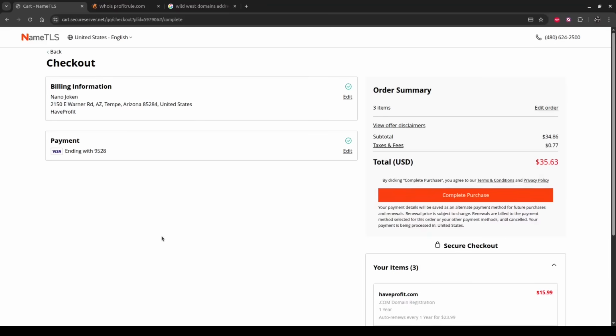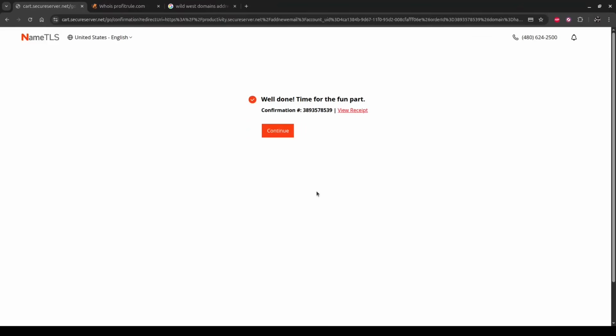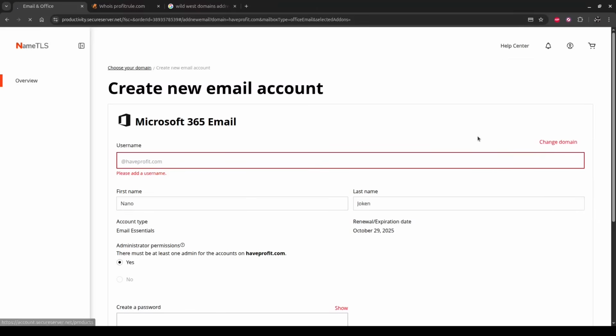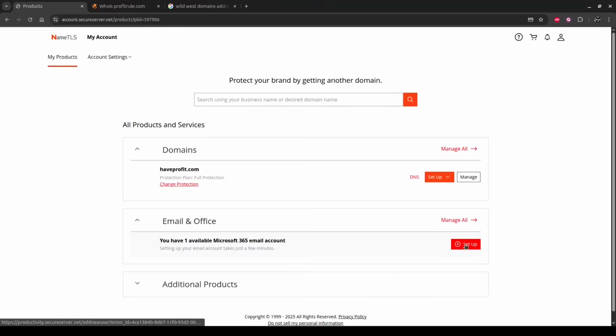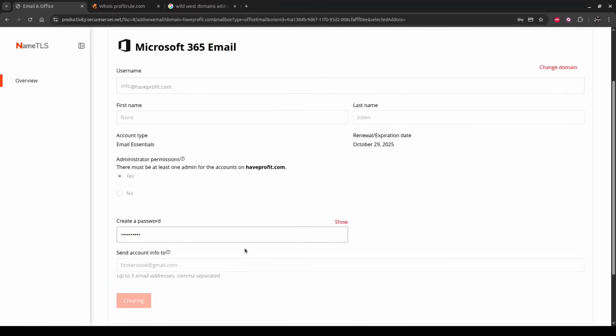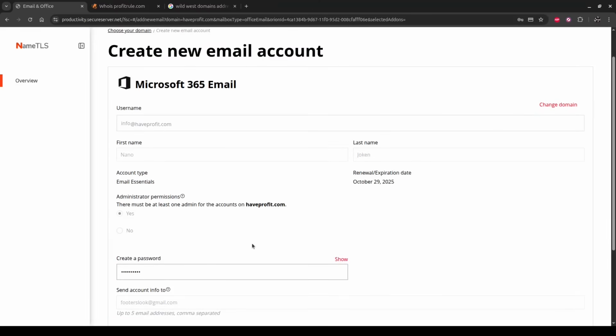After completing the purchase, you'll move on to the step of creating your business email. You can also reach this step from the main page of your NameTLS hosting account. I chose to make my email info@. After creating the email and setting a password, it will be set up automatically.